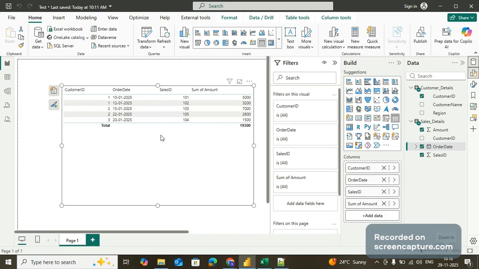This is one process, but let's think about a different scenario. Let's say all the data engineering team members are on leave, or they are not very helpful. Then what you can do is open your Power Query editor by clicking on transform data.